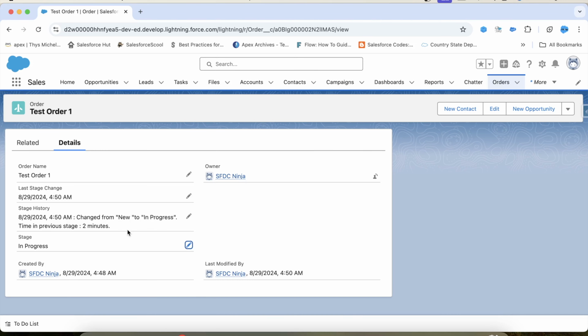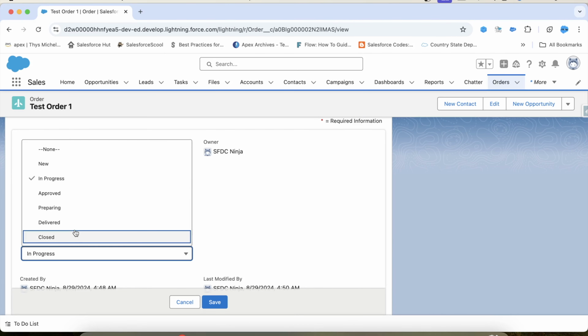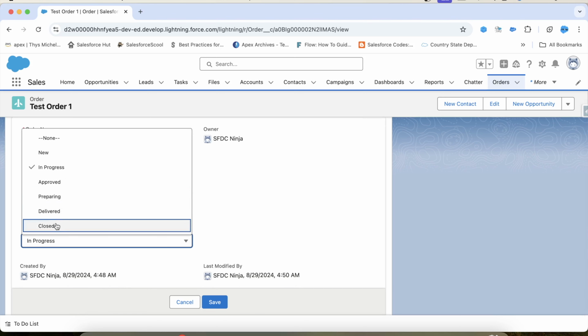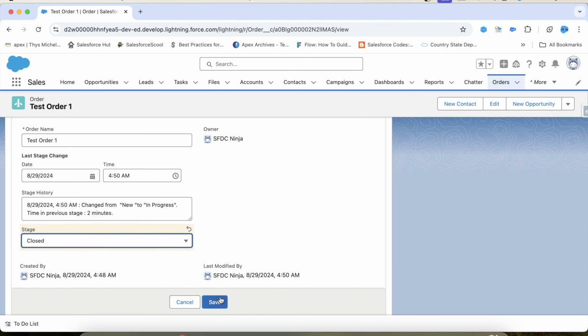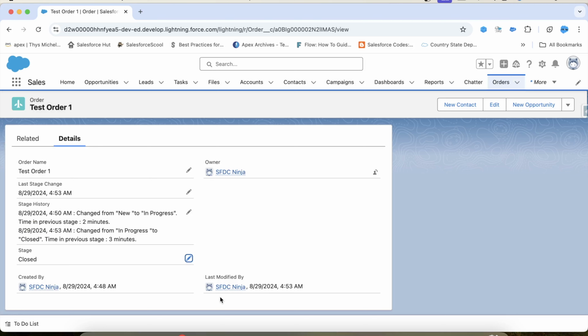Click on save. So as you can see, we are getting the expected result, which means our trigger is working fine. Now let's wait for another 2 minutes and then we will update the stage field again. So let's change the value again. We will move it to closed. Click on save. And again we are getting the expected result, which means our code is working fine.